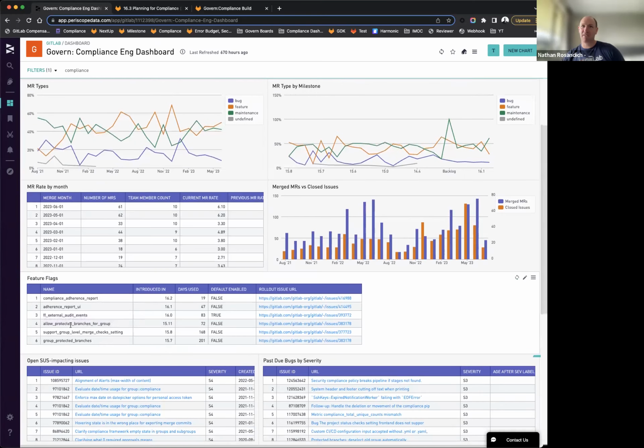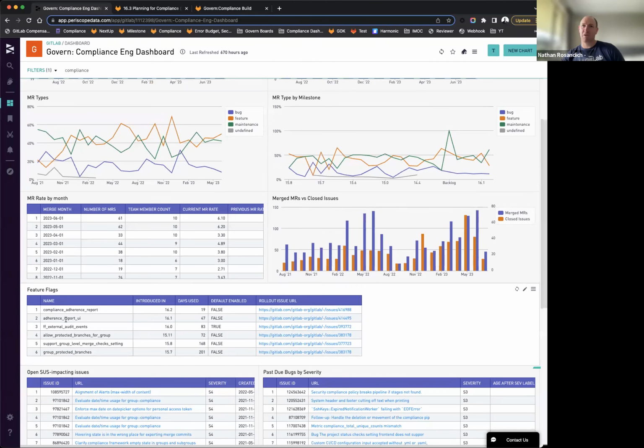We've got a couple of 6 feature flags in here. I think those bottom 3 have all been moved to source code, so I will look into those ones and to the source code group and look at how we can move those on. But we've got external audit events, adherence report, and compliance adherence report. Those are all fairly recent, so I think we're on track there, and external audit events has been turned on, so we just need that cleanup.